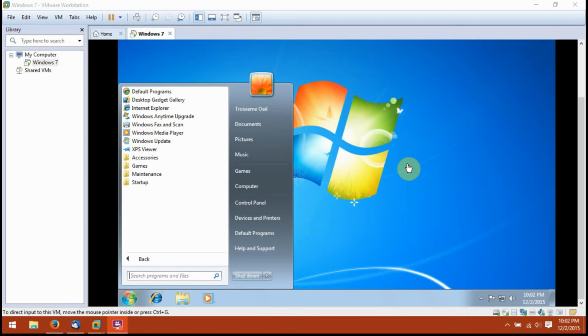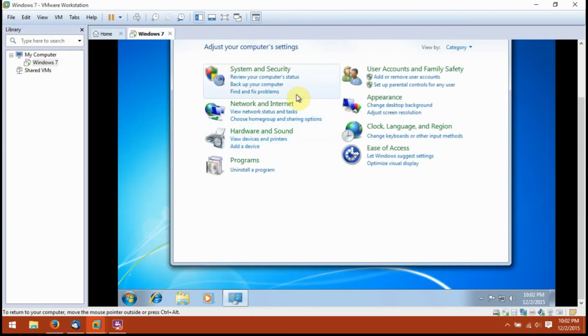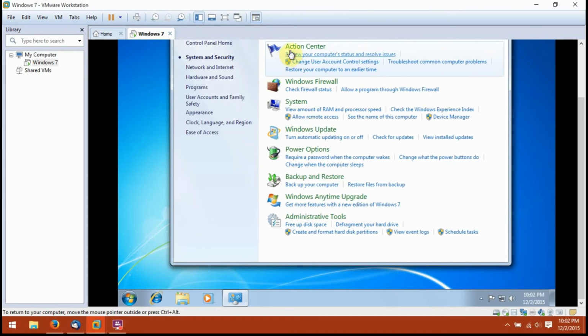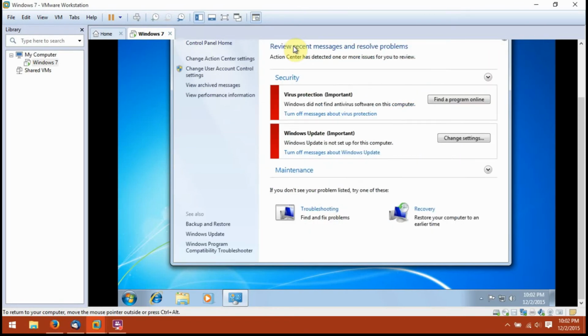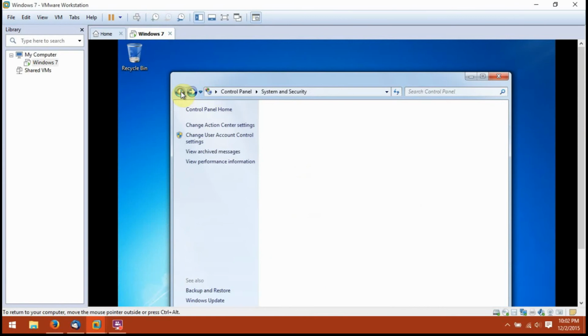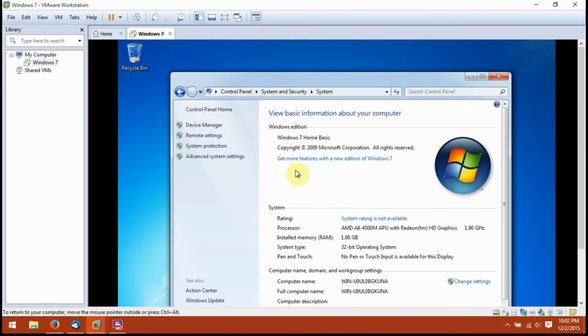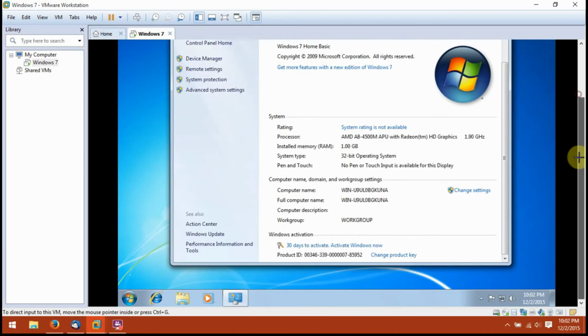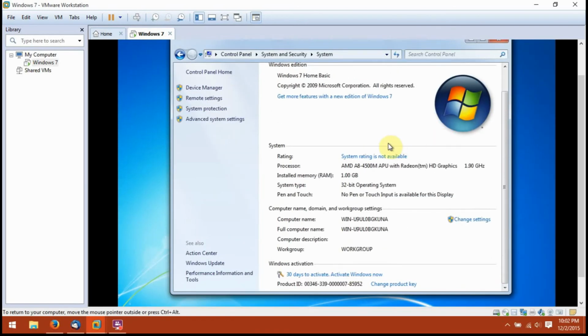So here I am. I just installed Windows 7 32-bit into my VMware. And as you can kind of guess, this functions just like a regular computer. The only difference is it's a virtual machine. But here we are. So it's using my computer's hardware to run this.